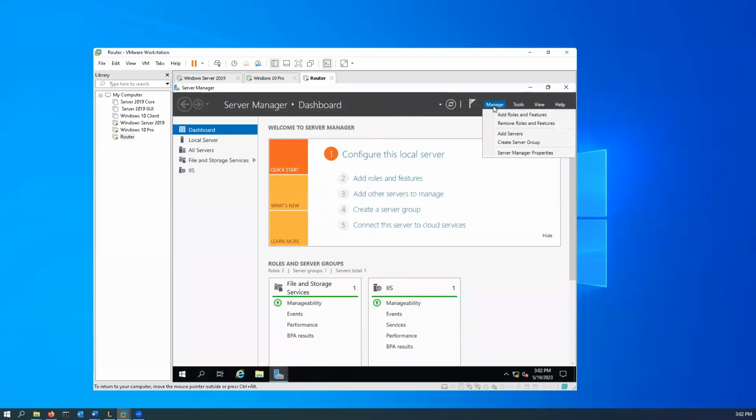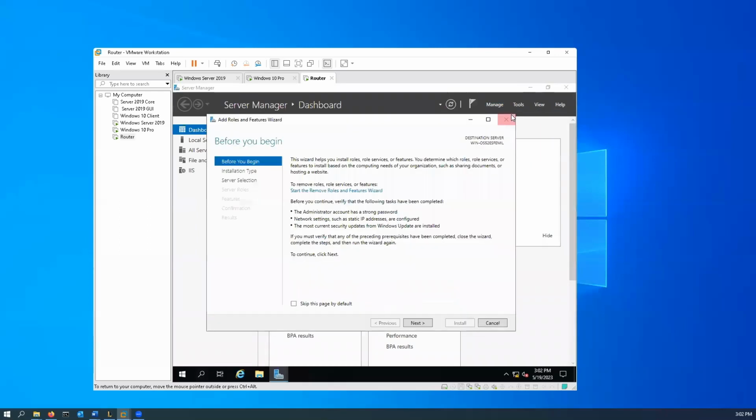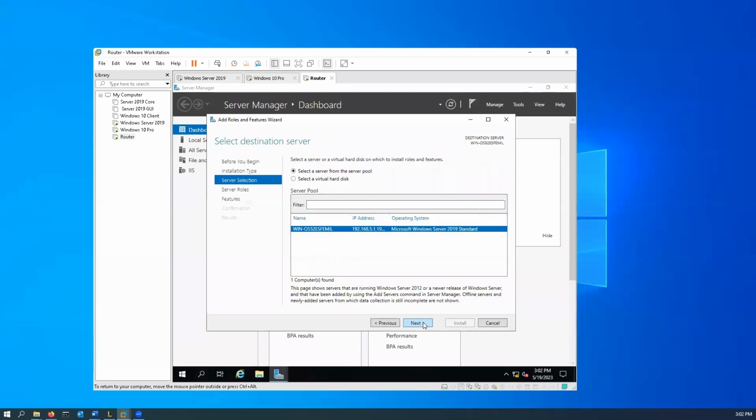And we're going to click on Manage. We're going to add roles and features. We'll click Next and Next. Notice that we didn't change the name of our server. We probably should have done that, but because this server is only going to be used for this one lab, I'm not going to focus on that.